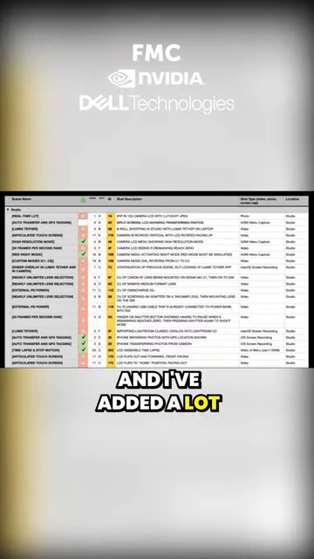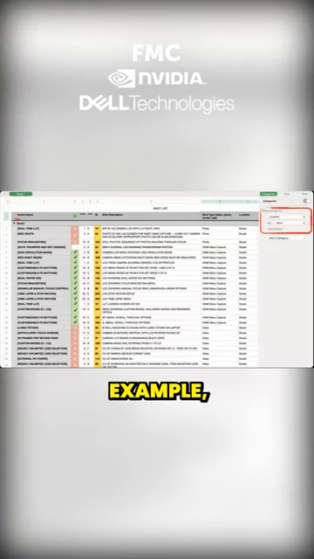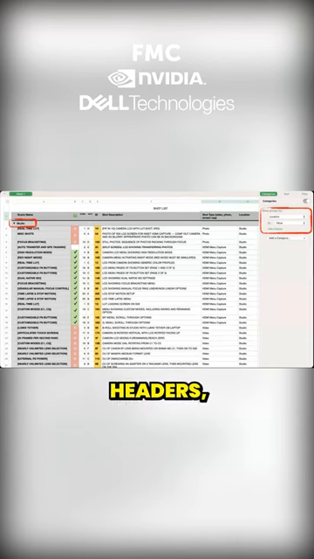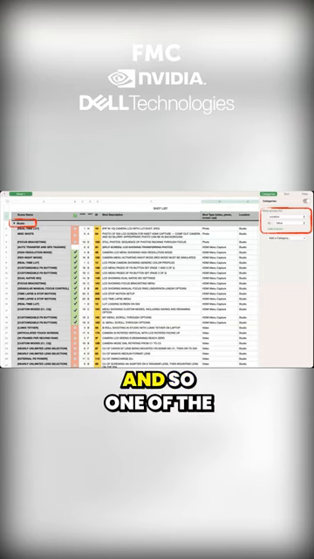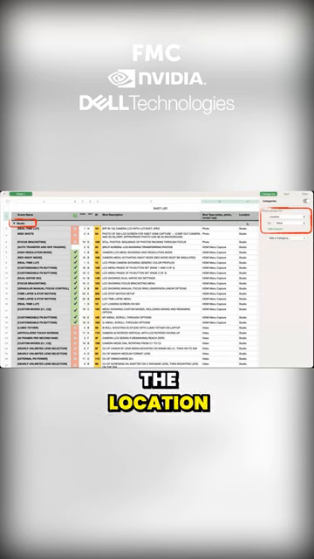And I've added a lot of extra information into this shot list to make it super helpful when it comes time to shoot. So for example, first of all, you have this thing in Numbers called grouping. So you can see the headers, like there's the location header. I want to sort by location value. And so one of the locations, you can see the location column.